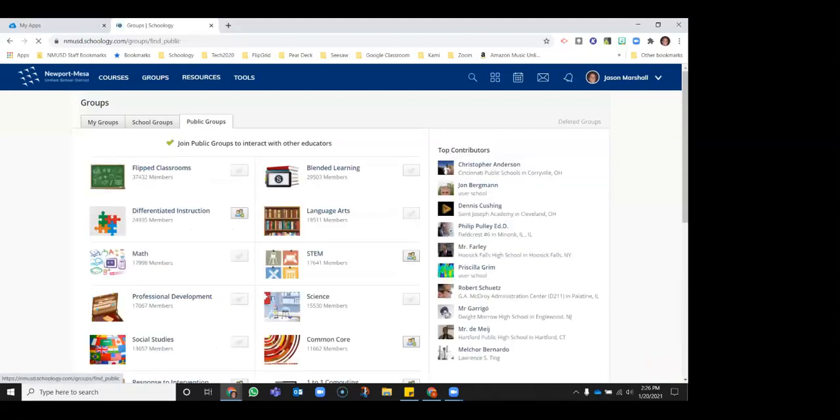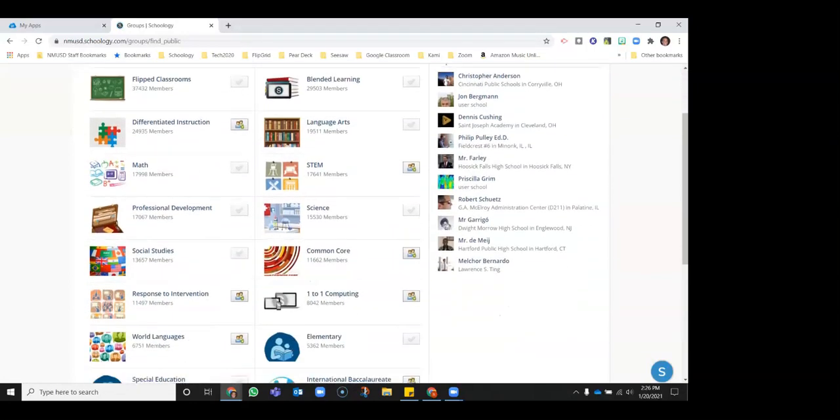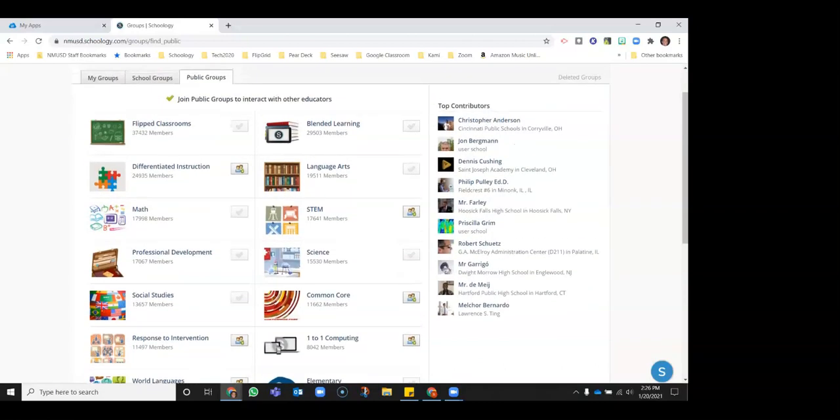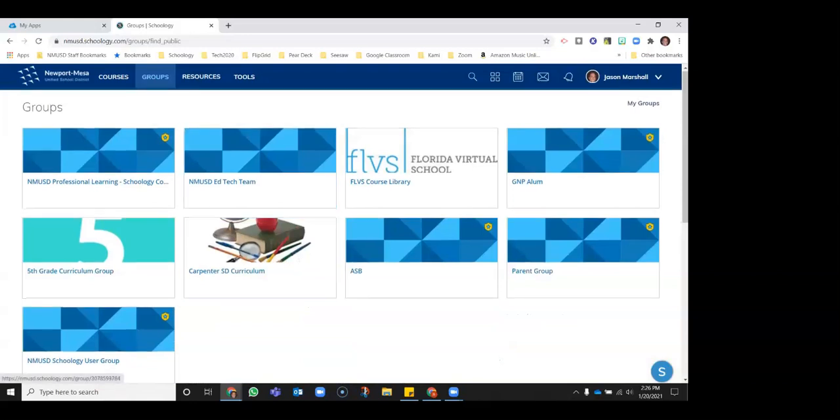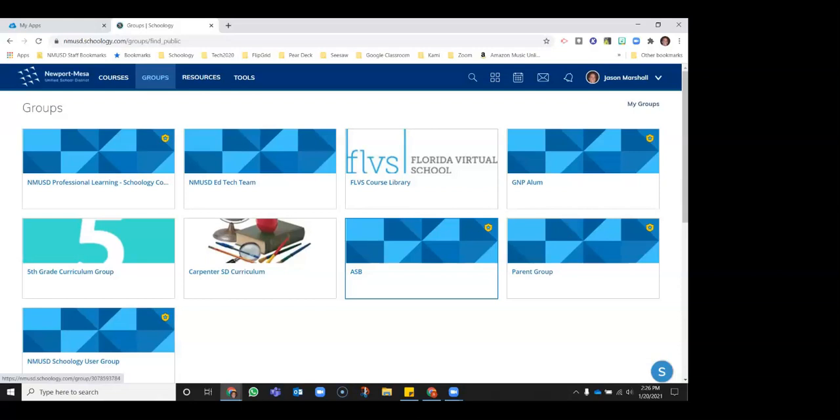And then we have public groups. So these are groups where I can say, wow, I need to know, I want to join this STEM group. There's 17,641 members in this group. So this is how we can really share resources and share ideas, and I can really learn from these people, hopefully. Maybe they can learn from me. I can request to join. And now I just wait for them to okay me. Okay, so if I go to my groups, it'll take a minute. I'm sure they'll let me in, right? So that's pretty powerful stuff. There's a large communal vibe to Schoology, which I like.